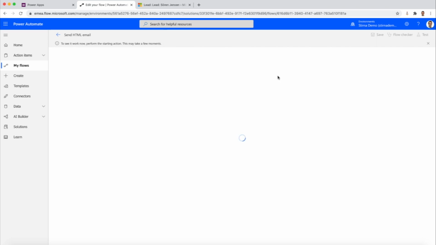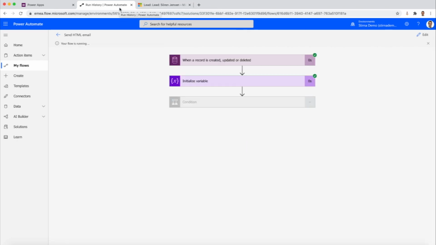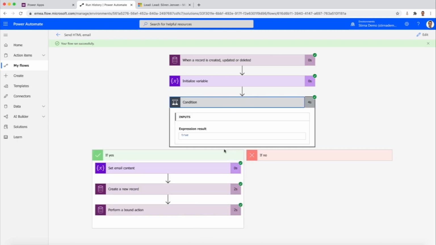Just wait a few seconds until our flow runs. Usually it doesn't take more than a few seconds. Okay, here we go. Still running. And the expression result is true. And the email has been created and sent.